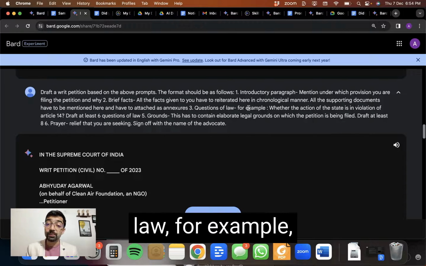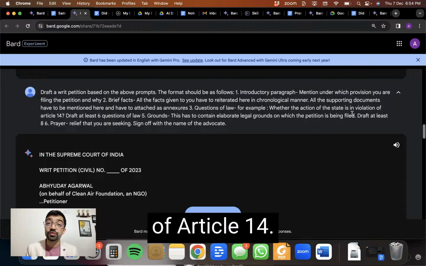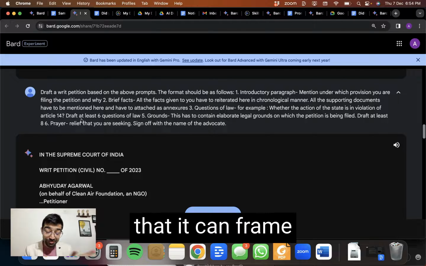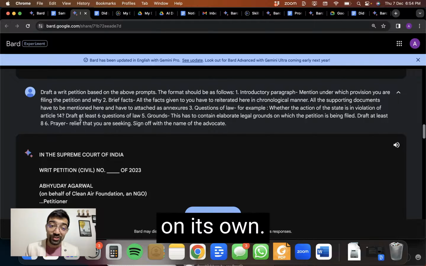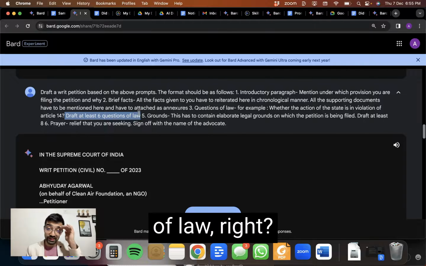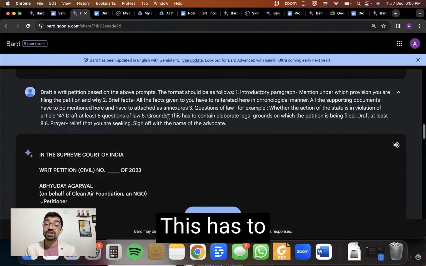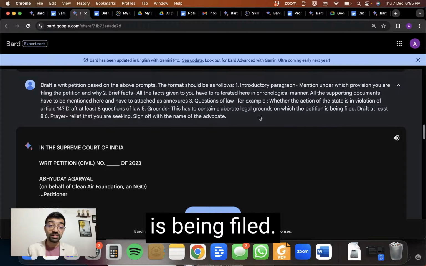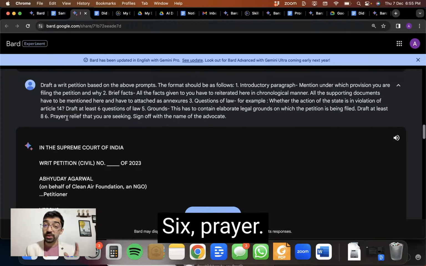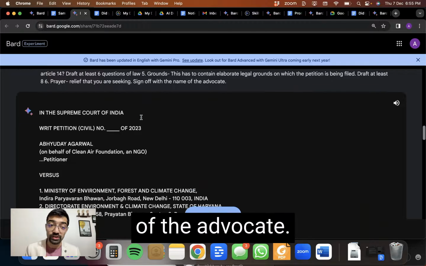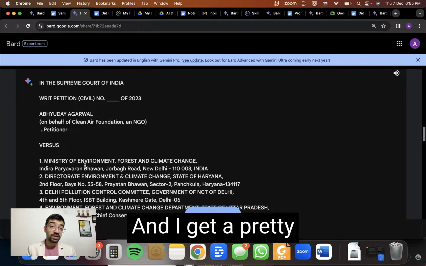Questions of law, for example, whether the action of the state is in violation of Article 14. I gave it one example of a question of law so that it can frame similar questions on its own. And I ask, draft at least 6 questions of law. And then number 5, grounds. This has to contain elaborate legal grounds on which the petition is being filed. Draft at least 8. 6, prayer. This is the relief that you are seeking. And sign off with the name of the advocate. Right? And I get a pretty interesting one.